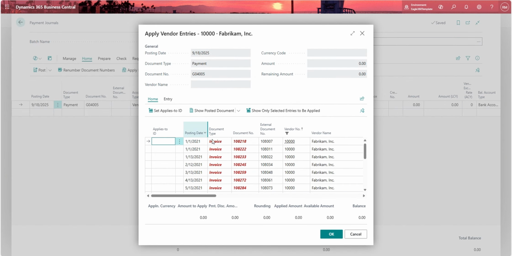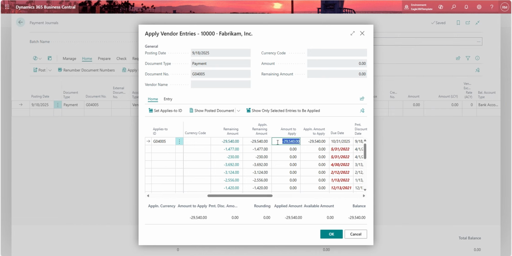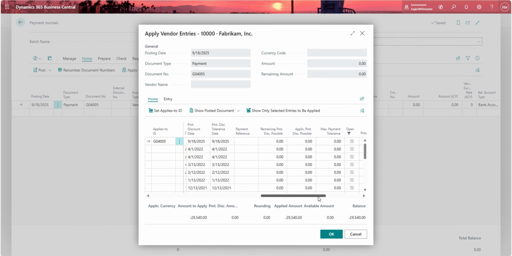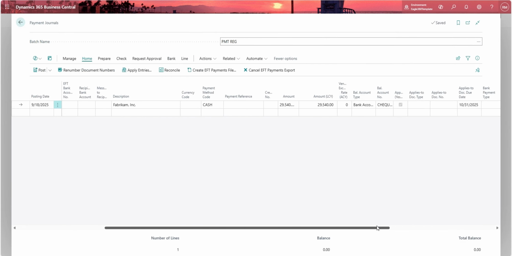Click Apply Entries to link this payment to the vendor invoice. A list of open invoices will appear. Select the one you just posted, then click Home and set Applies to ID. If you're paying the full amount, leave it as it is. If you're making a partial payment, you can edit the amount to apply. When you click OK, the payment journal automatically updates with the payment details.